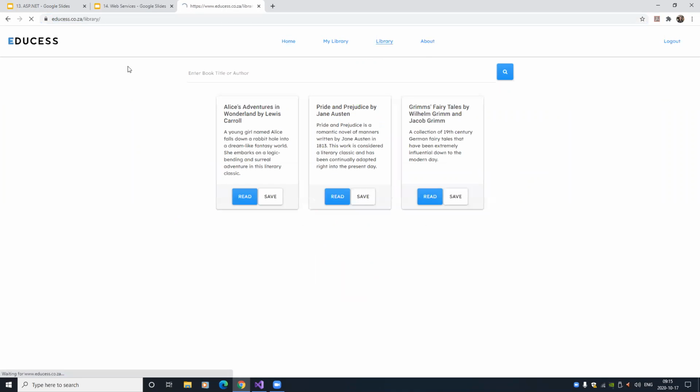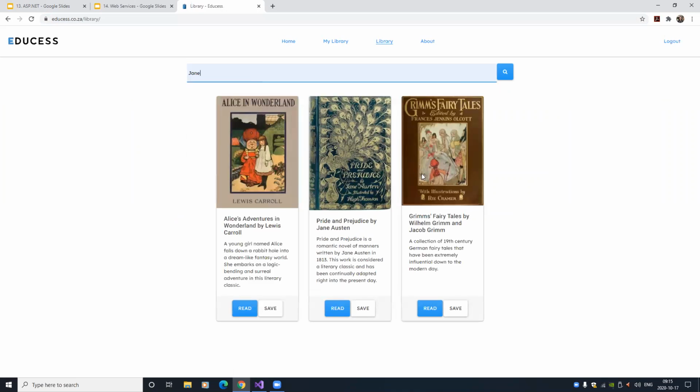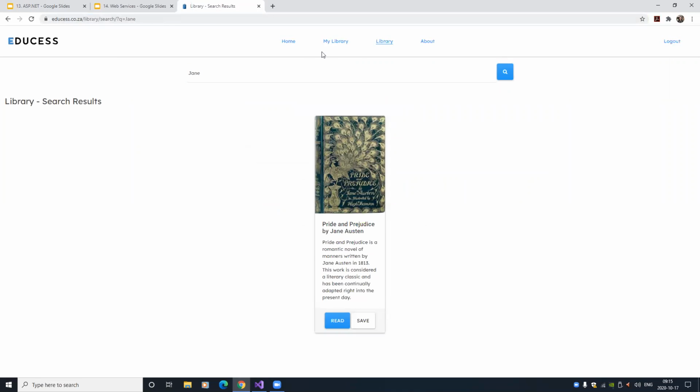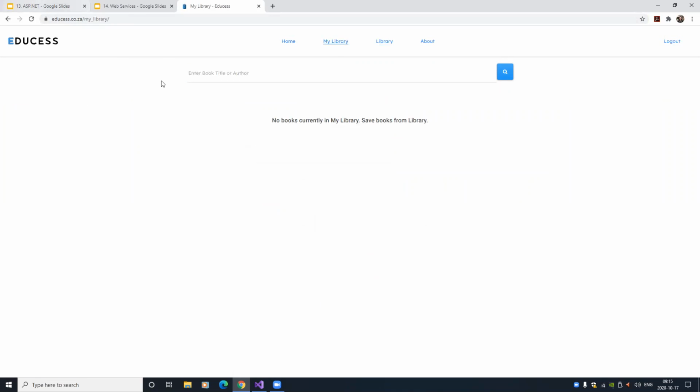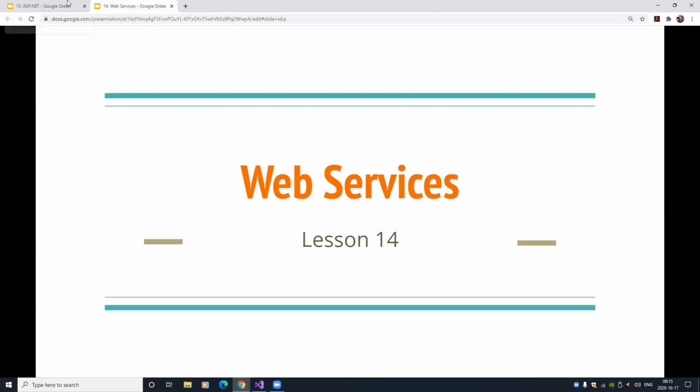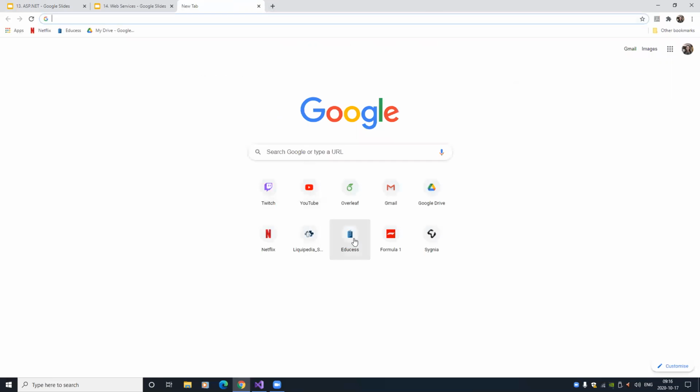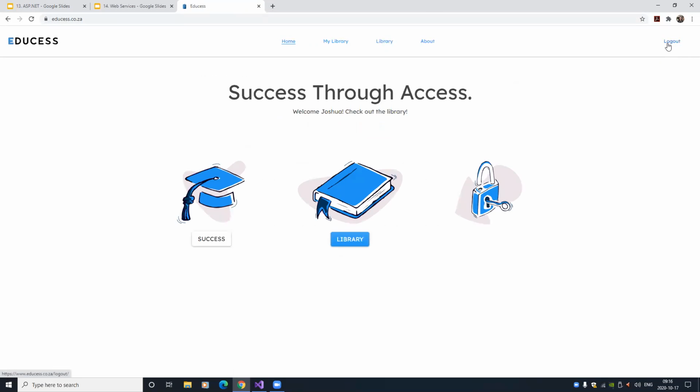And even the query string won't be maintained across pages, right? If I search for Jane and then I click on my library, you can see the query string's gone, obviously, because the URL changed, but the cookie stays. So particularly when you need to maintain non-sensitive information across multiple pages and through multiple browser sessions. Even if you close it and reopen it, you can see I'm still logged in. Okay, that's what cookies can do for you.